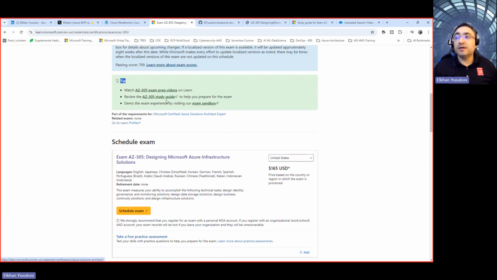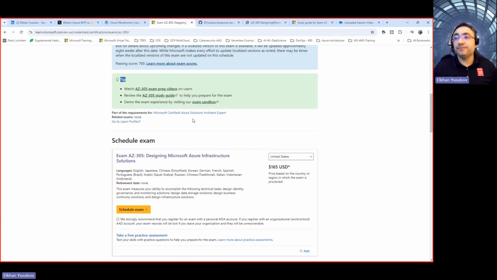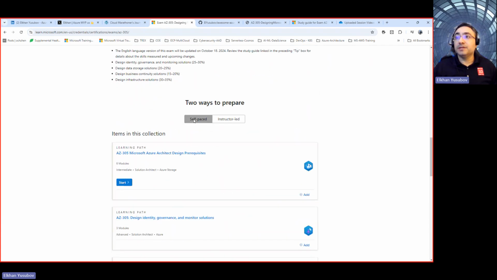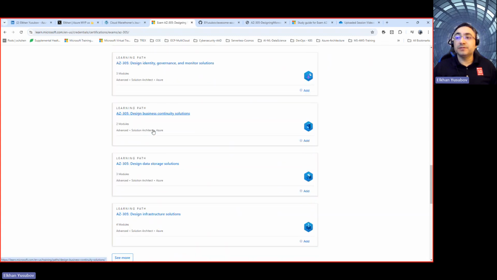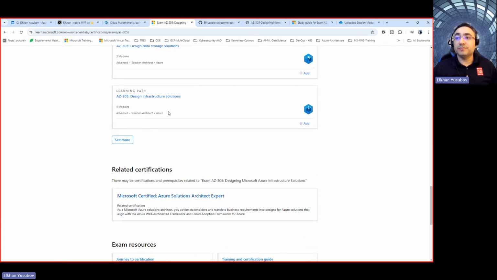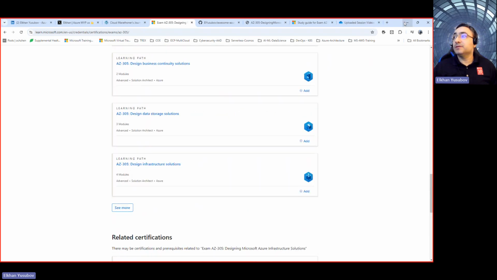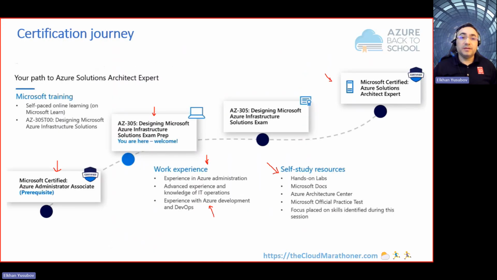Next is the study guide, which I'm also going to share, and the exam sandbox, where you can get some type of exam experience in terms of what to expect, what type of UI and what type of environment to expect during the actual exam. In addition, there are some learning paths and materials under the page that you can check out.